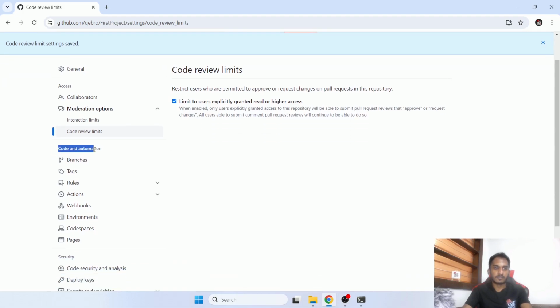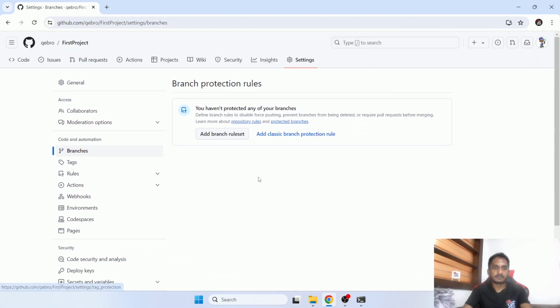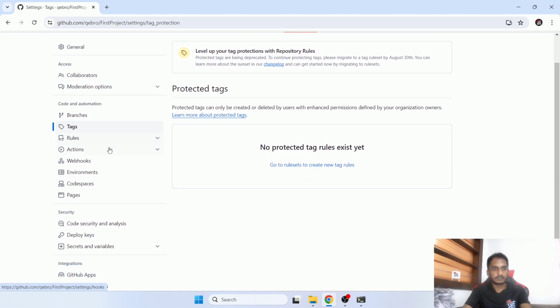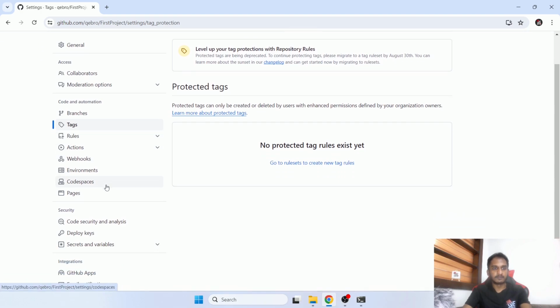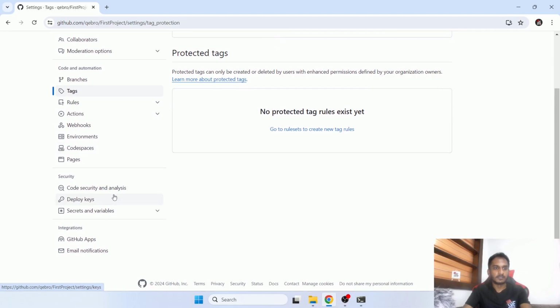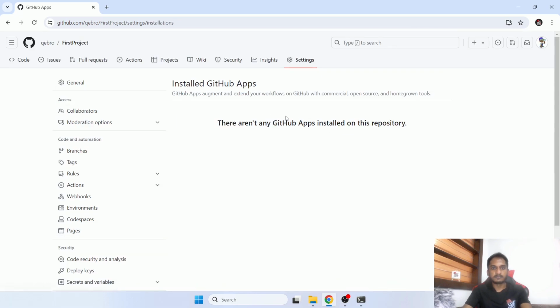And then in the code and automation section, you can see the branches. That we will cover later. Actions, webhooks, environments, codespaces. Likewise, there are different other options as well. Those things we can discuss when we are covering those available features. Yeah. The integrations are also there.